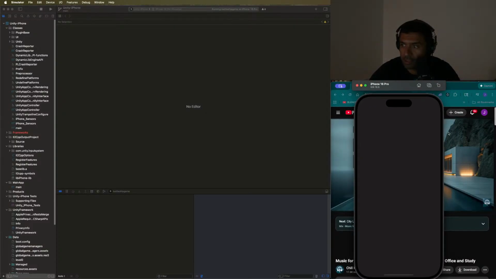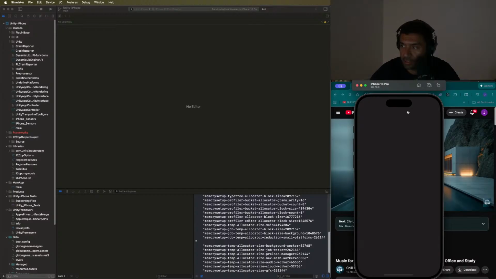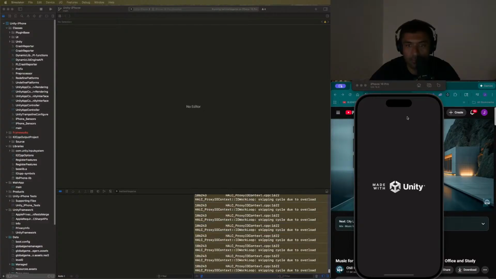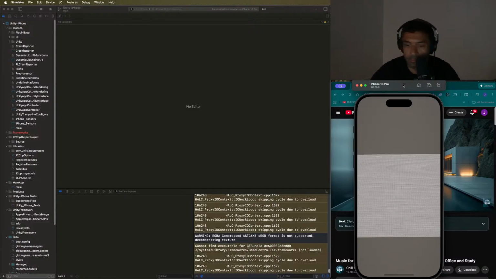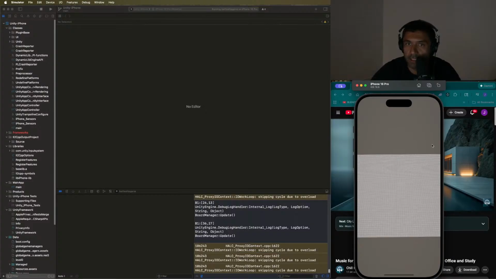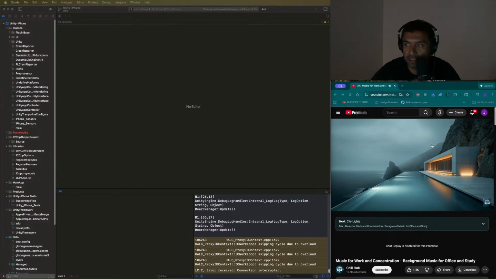And this should get us something that works. Let's see. Yep, there we go. So I can click here and it locks. So that's cool. But I would really like to get it running on my phone.